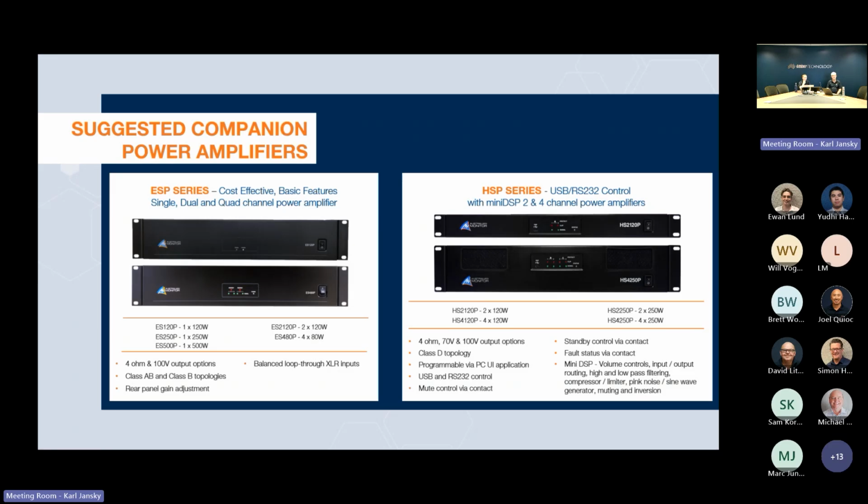Mini DSP gives you volume control, input and output routing, as I said, high and low pass filtering, and compressor limiter in there as well. And they are also RS-232 controllable.